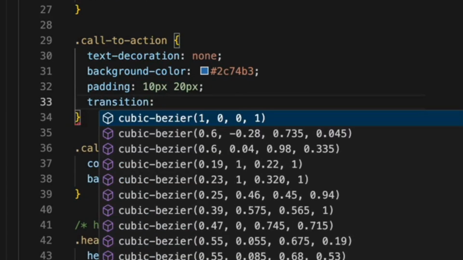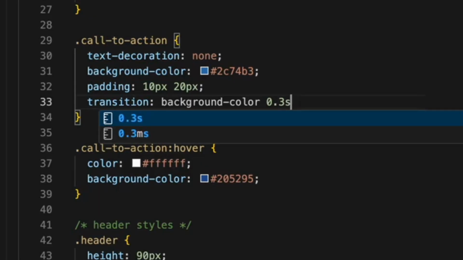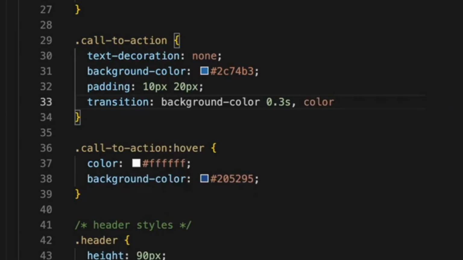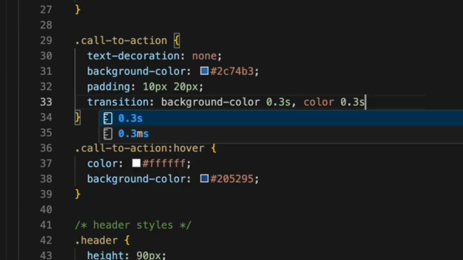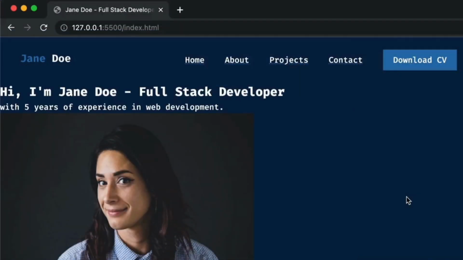First, write the property you're changing, like the background color, then the duration, then a comma, and then the same for the color property. That's it. Let's see the result. The button looks great. Well done!